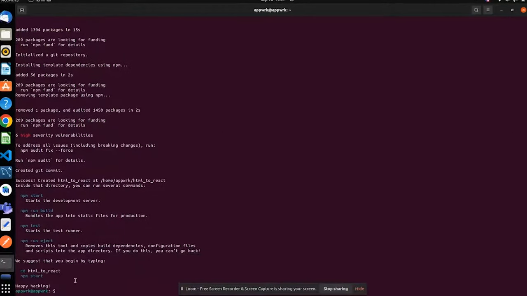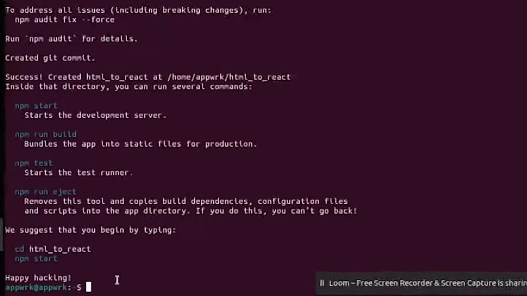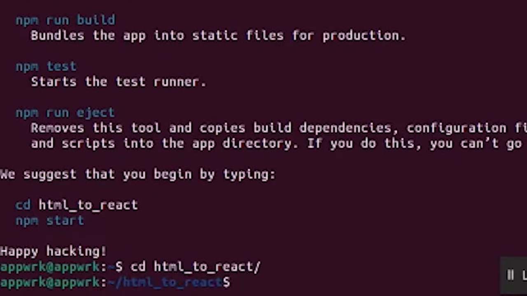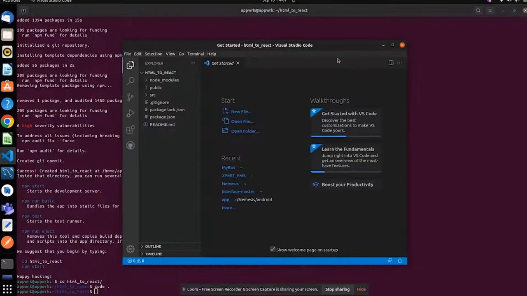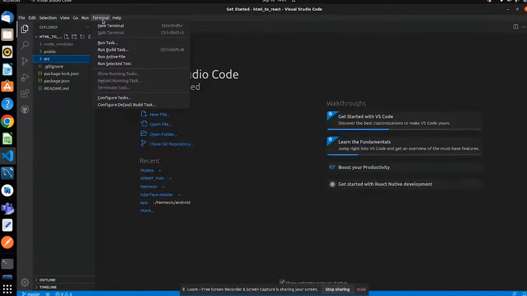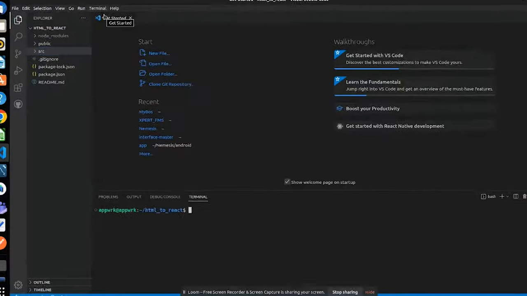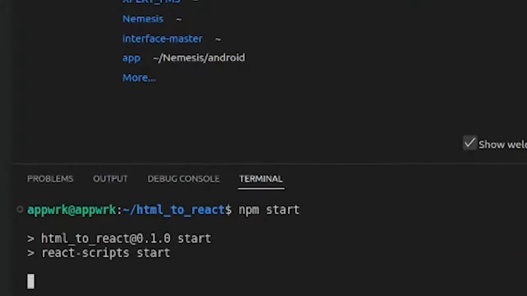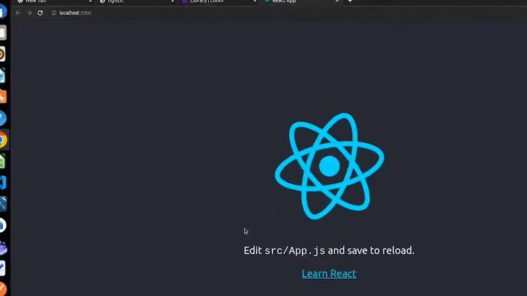all set up. Now let's move to this folder using cd, which is the change directory command, and give the command code dot, which will open your project in Visual Studio Code. Here we need to open a new terminal to start our React server and then give this npm start command. So now, as you can see, our development server is started.